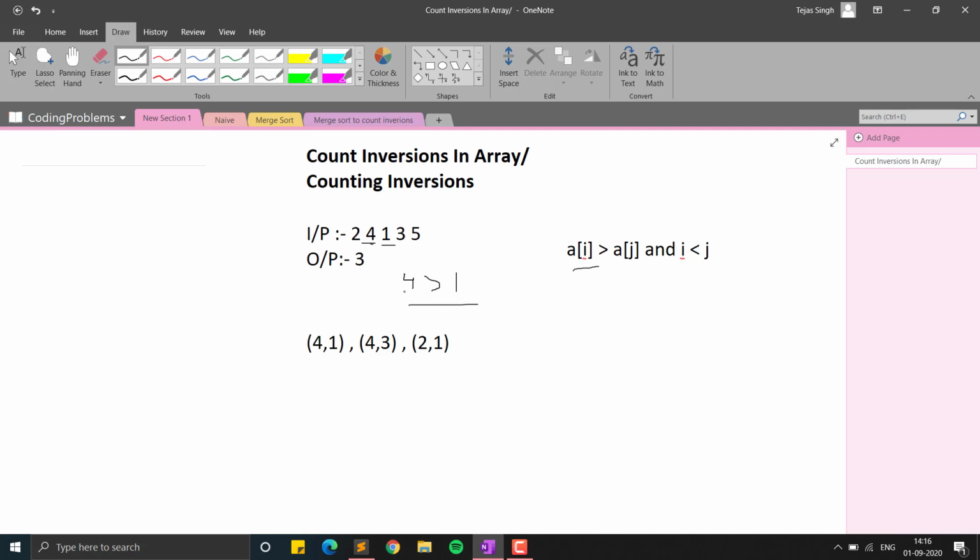So in this array we have to count all the possible inversions. We only have to output the number of inversions; we don't have to sort the array. In this array the inversions are 4, 1: the index of 4 is less than the index of 1, but 4 is greater than 1, so this satisfies our condition and is an inversion. Again 4 and 3 also satisfy our condition, and 2 and 1 also satisfy it. So these are all the three possible inversions in this array, and we output the number of inversions, which is 3.